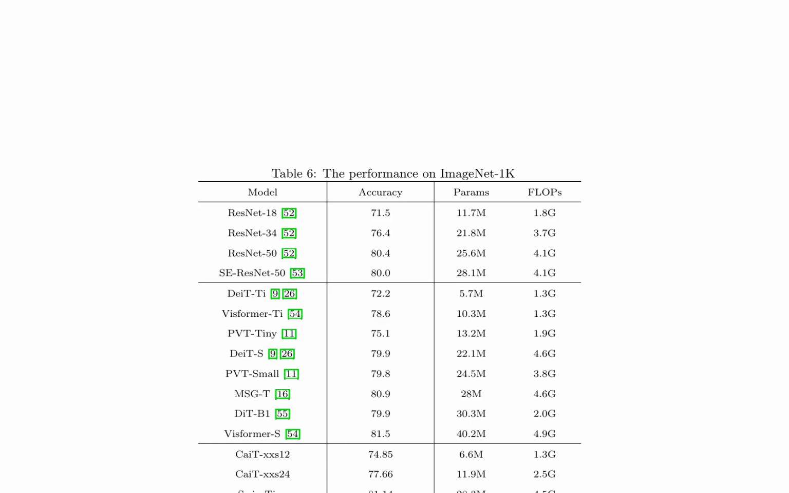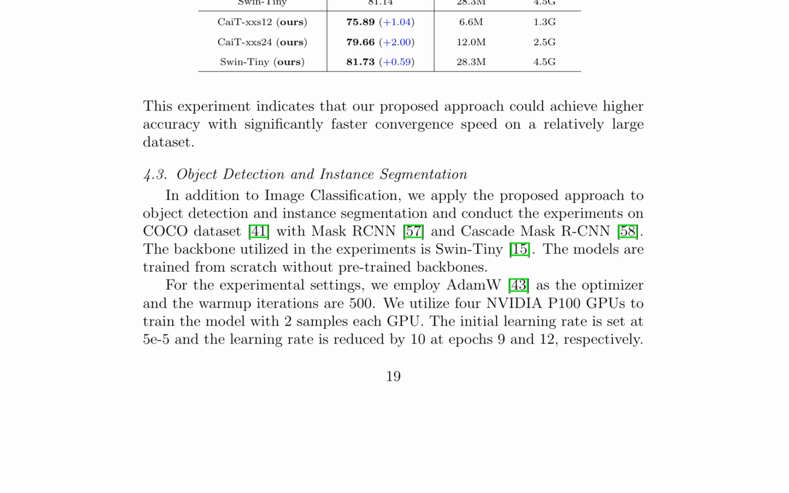In the context of image classification, experiments were conducted on the ImageNet-1K dataset. The results in Table 6 demonstrate that CaiT-XXS12 and CaiT-XXS24 outperform their original counterparts, achieving higher accuracy with significantly faster convergence speed. This is evident in Figure 6, where the blue curve illustrates the faster convergence rate for CaiT-XXS24 compared to its original model. Furthermore, the paper explores the application of the proposed approach in object detection and instance segmentation tasks using the COCO dataset.